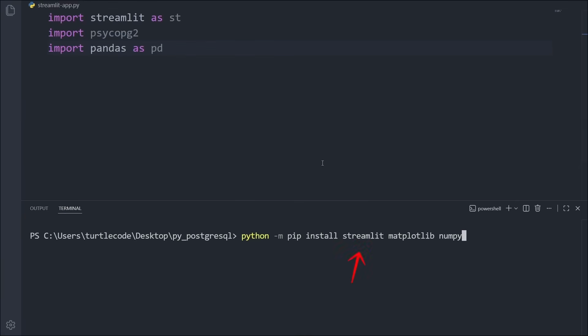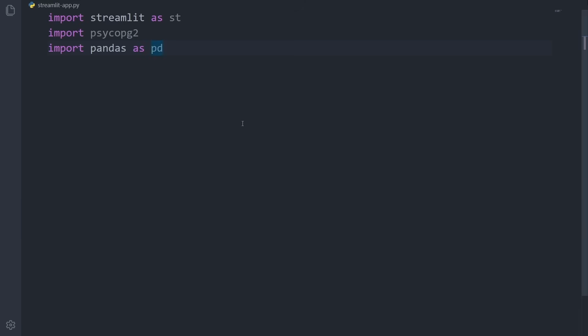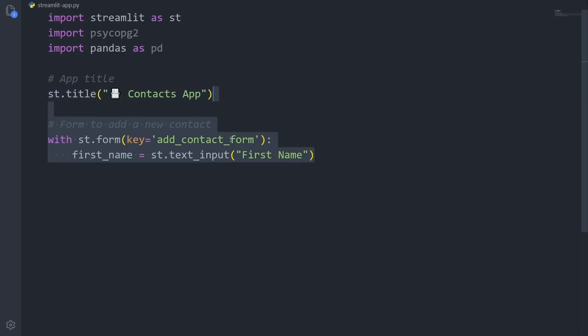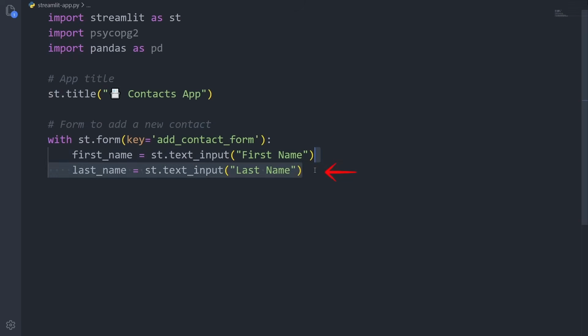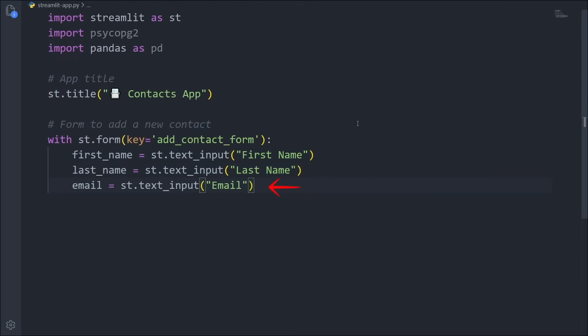First, make sure to install the required modules using the command. I already installed them before, so I'm skipping it. Now in our Streamlit application, we add the app title. Here we'll show Contacts app. Then we create a form to get input from the user. The form has 3 input fields: first name, last name, and email.